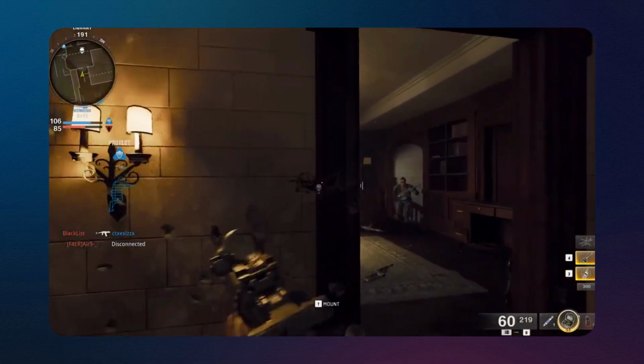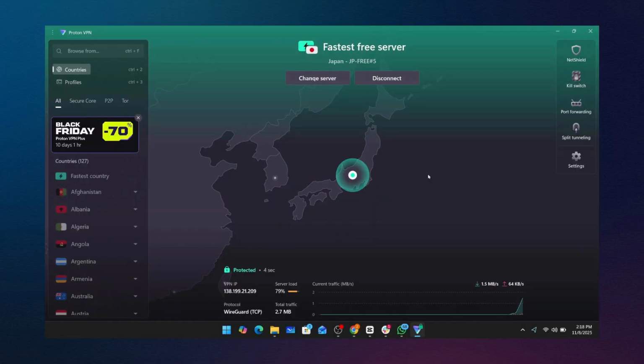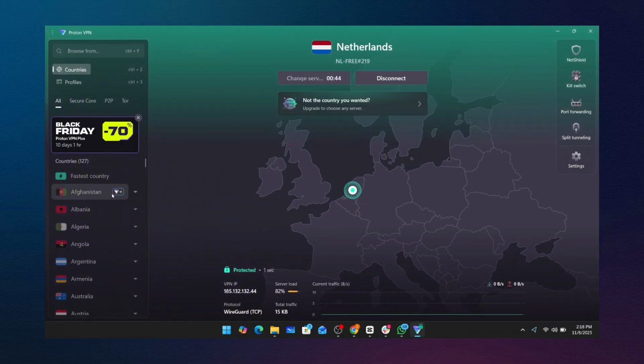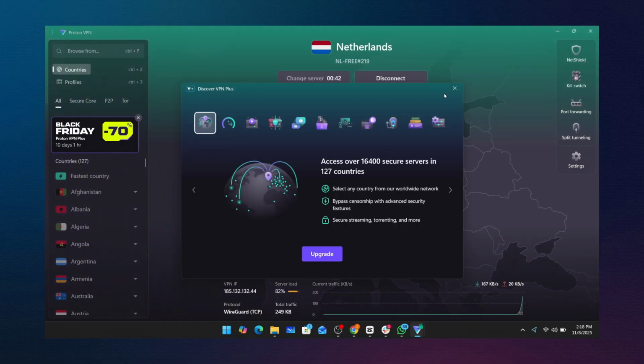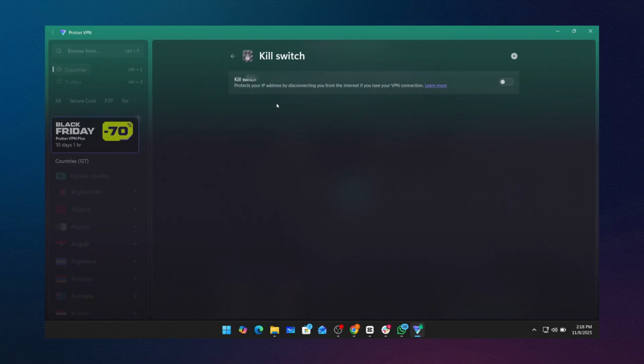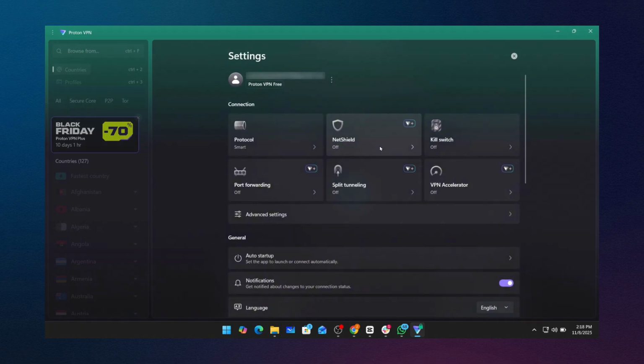If you want to play games in a specific region, you can click Change Server and select another available country from the free plan. Keep in mind, there may be a short cooldown after disconnecting before you can reconnect. Proton VPN also includes security features like Kill Switch, which blocks internet activity if the VPN disconnects, and Net Shield, which blocks ads, malware, and trackers.